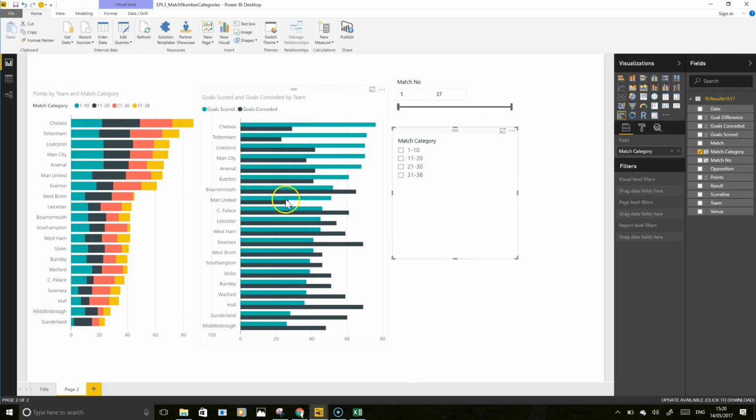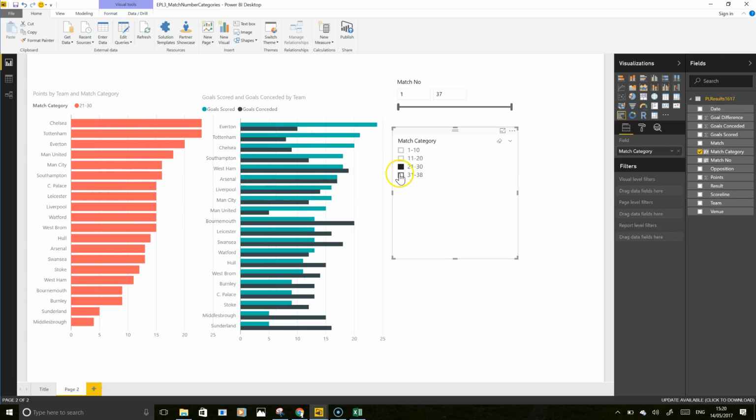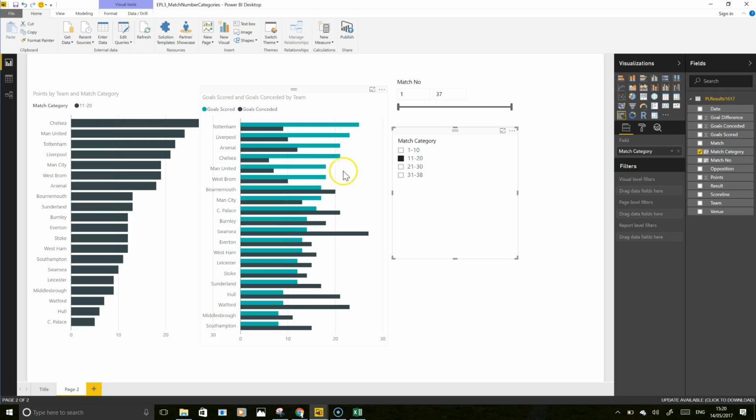As you can see, we're starting to get to some interesting insights into the performance of the teams at different parts of the season. I'm just going to have a quick look at that 21 to 30 piece again. Yeah, well, in fact, it was 11 to 20 we were looking at. In fact, Tottenham scored more goals than Chelsea did, but Chelsea obviously managed to get the W next to their name more often. So well done to them.